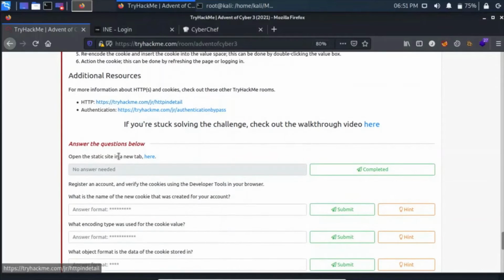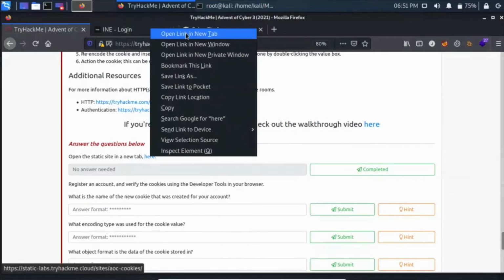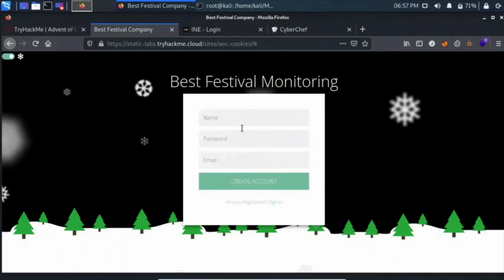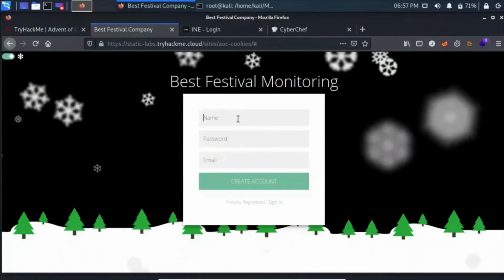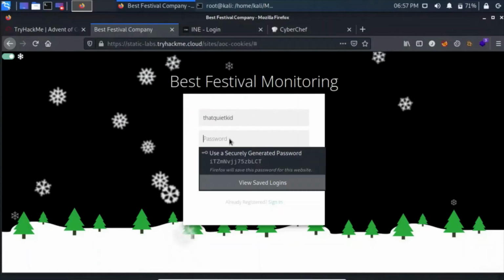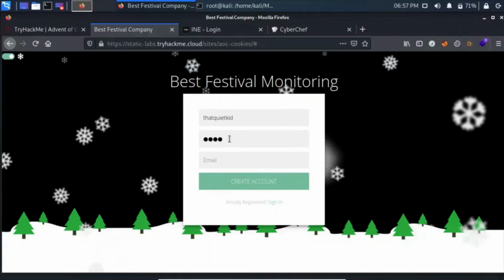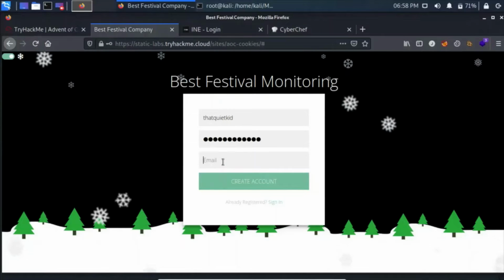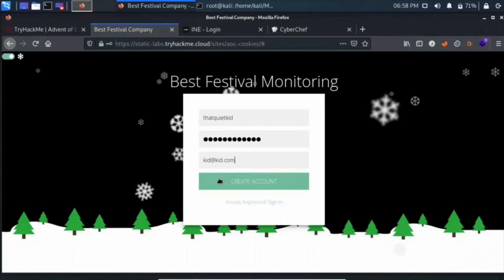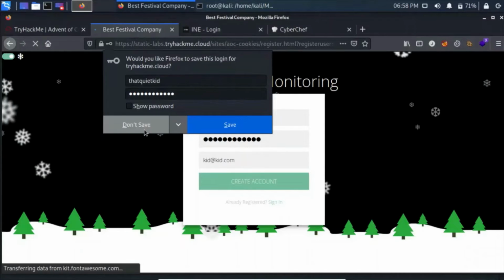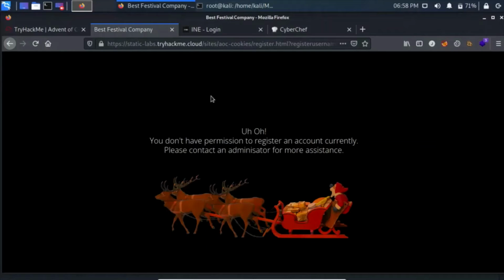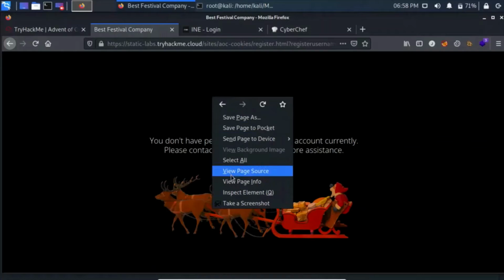Okay, so let's start. Open the static site in a new tab. Let's go to the website and sign up to create an account. Let the username be that quiet kid, the password be that quiet kid, and the email be kid@kid.com. Let's create an account. But we don't have the permission to register an account currently. Please contact an administrator for more assistance.